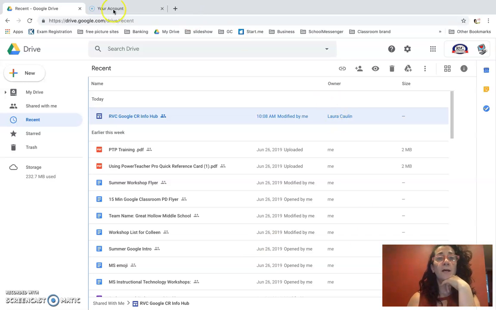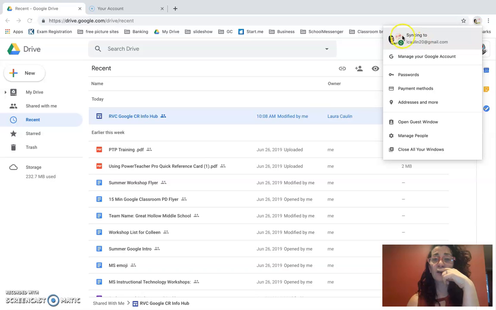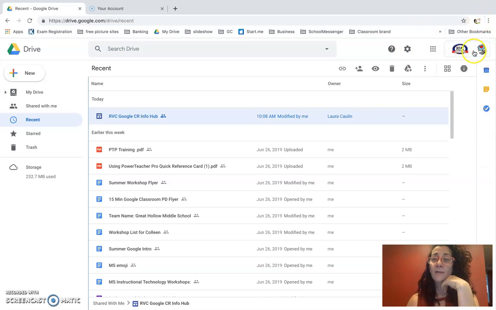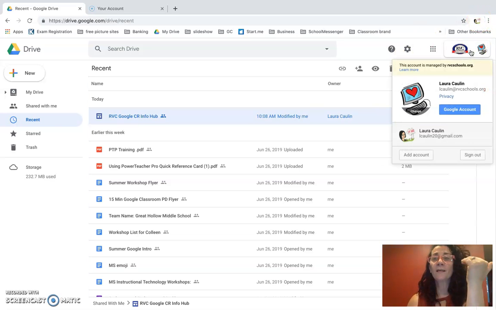So if you'll notice, I'm in my Google Drive. This up here tells me, I changed my icons so it's easy for me to distinguish what account I'm in. Now this one up here is the one I'm syncing to. So it says syncing to, and this is my personal Gmail account, my lcollin@gmail.com. Now down here, these are all the accounts that I've logged into in this window.